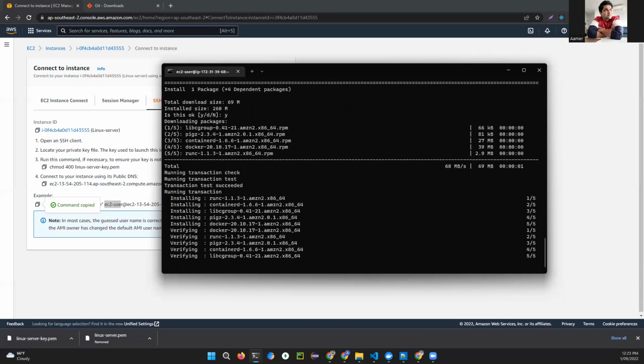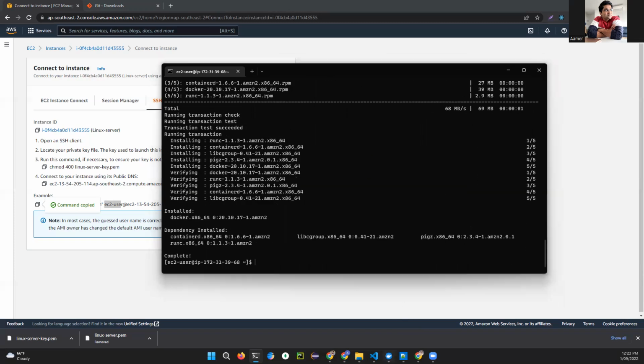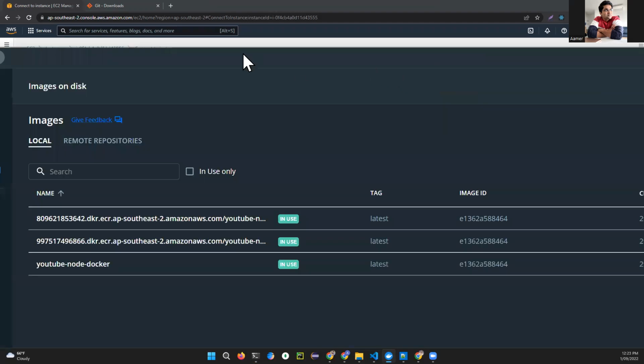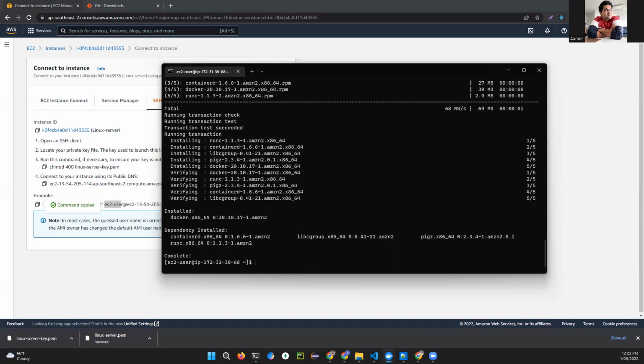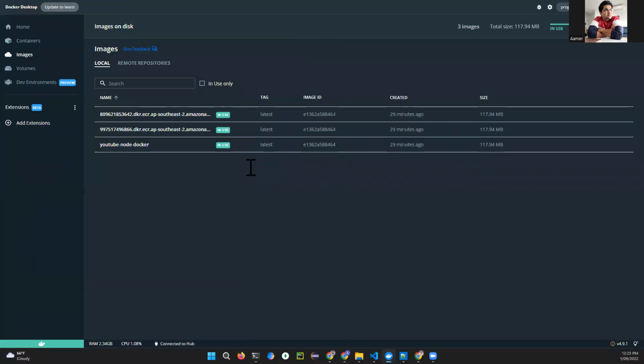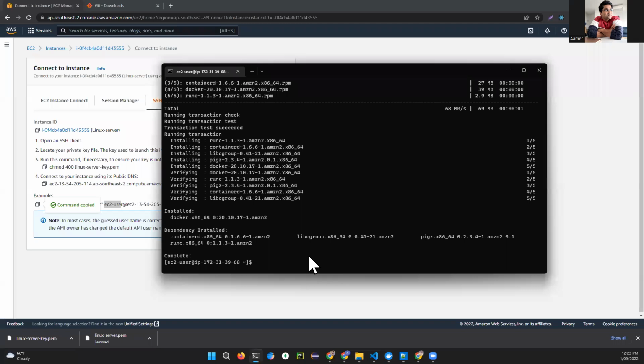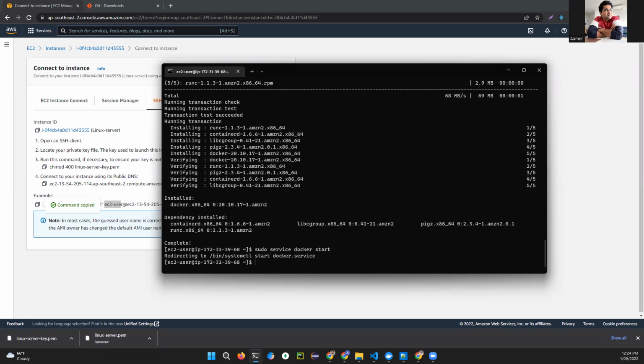Now, like the desktop app on your Windows machine, where we always see a Docker Desktop app, we have to launch the same inside the Linux instance. So what command should we use? We have to use sudo service docker start. If we hit it, it will start it. And now I'm assuming it should say that Docker is running. Let's see, I'm not sure.